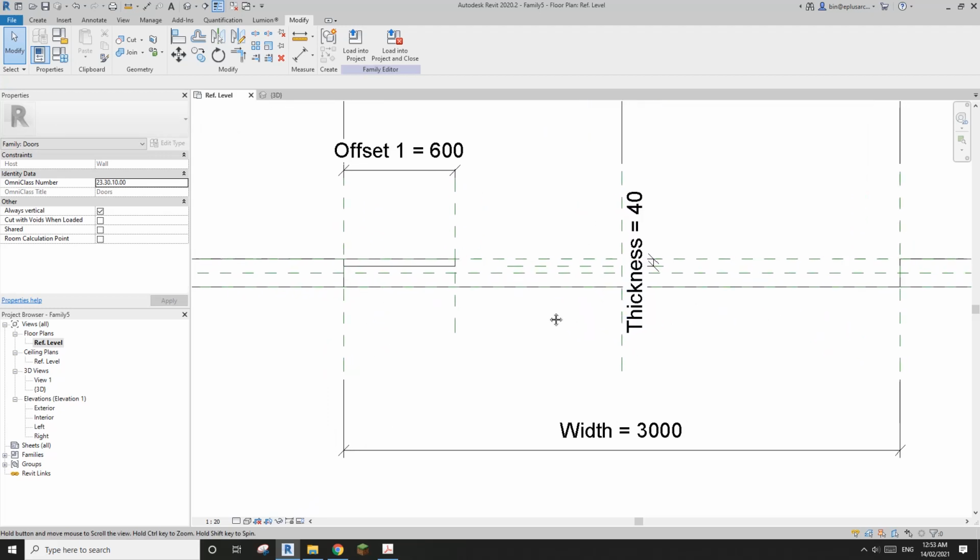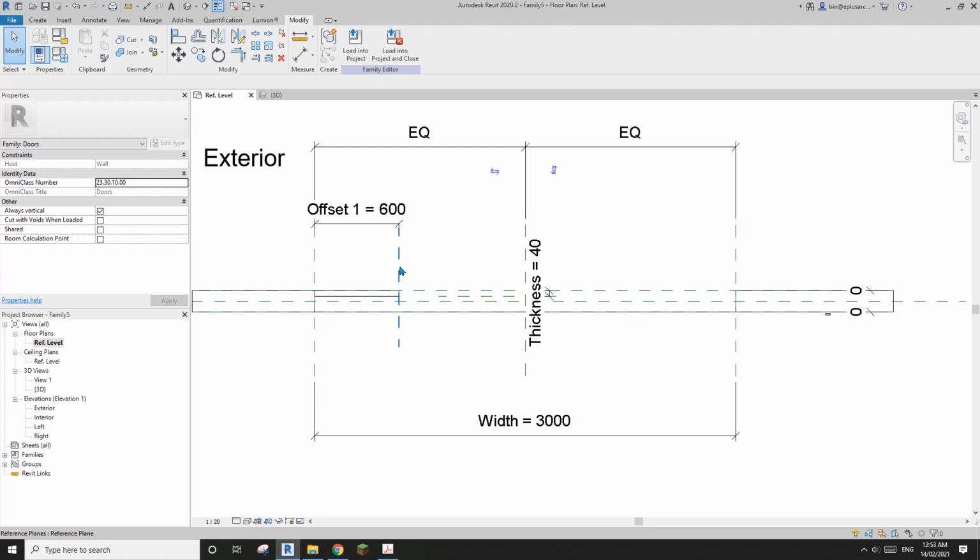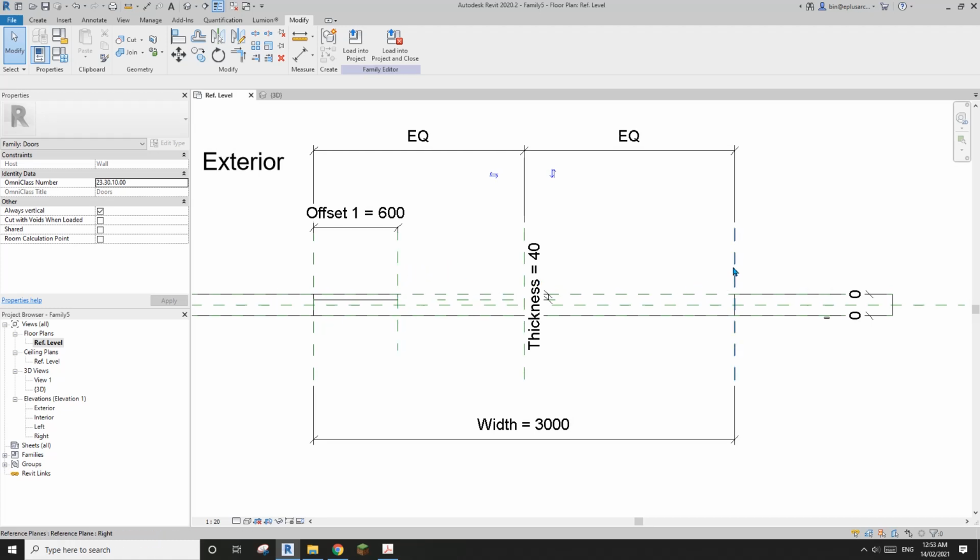Okay, so now for these vertical reference planes, the last panel will be just here, which means offset 1 will equal width. That's okay when it's closed. When it's opened, the last panel will be here, which means offset 1 equals panel width.